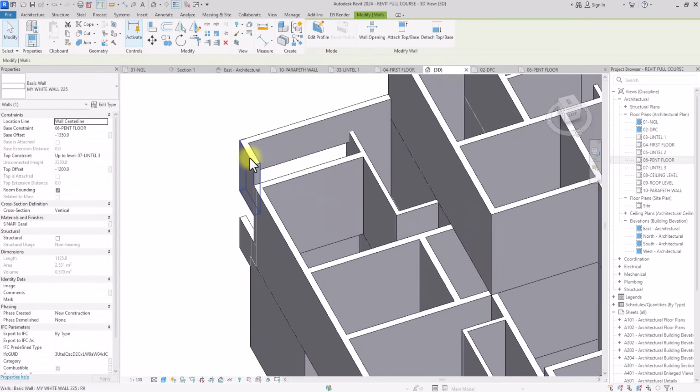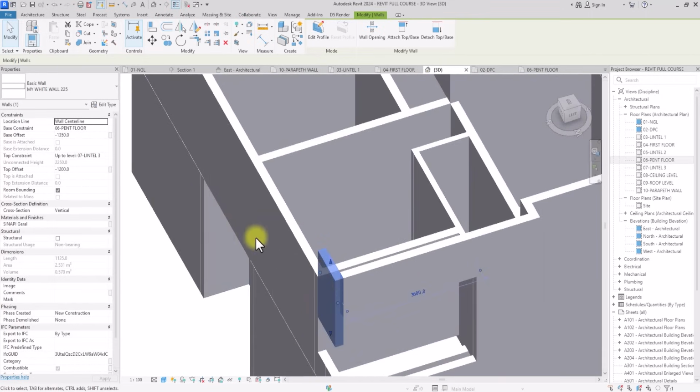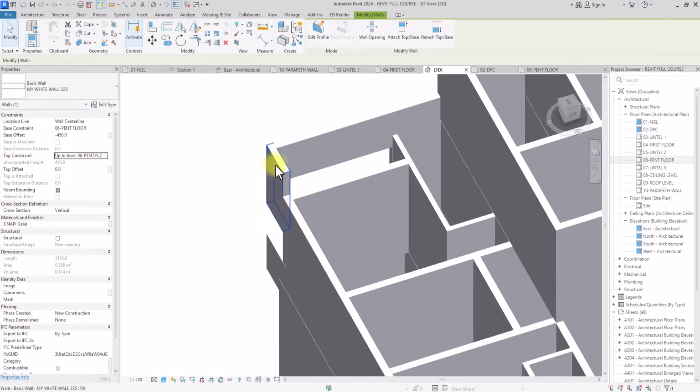I don't want this parapet wall to extend up until this point. So I'll have to adjust this. I'm just going to change this back to minus 450. And I'm going to remove this and put it at 0. And I'm going to change this to paint floor. I'm also going to do the same for this.